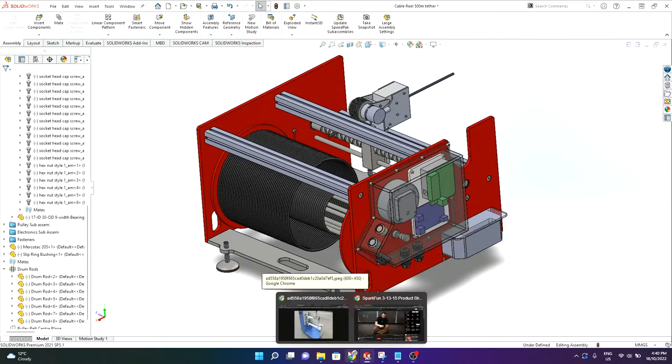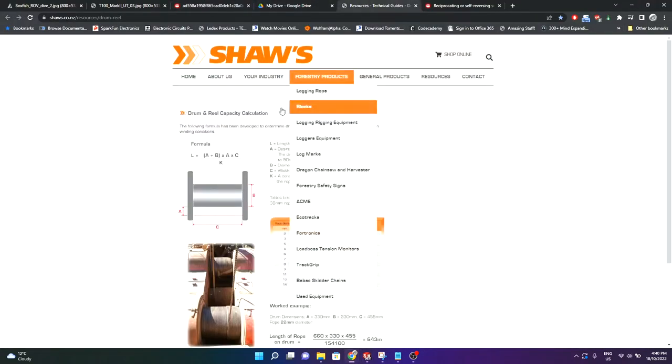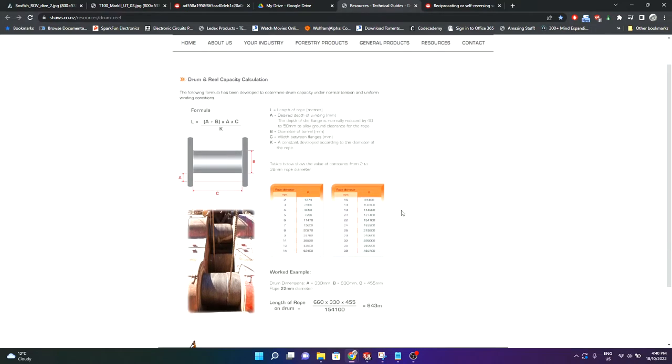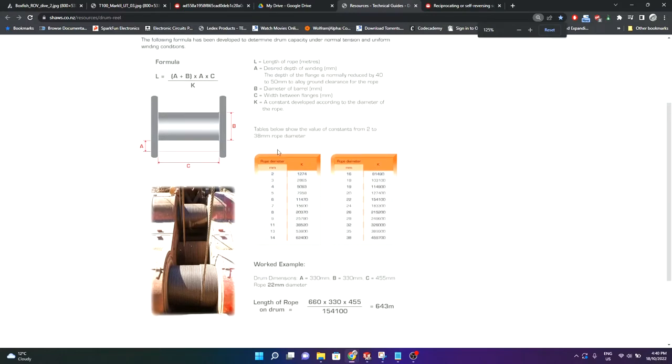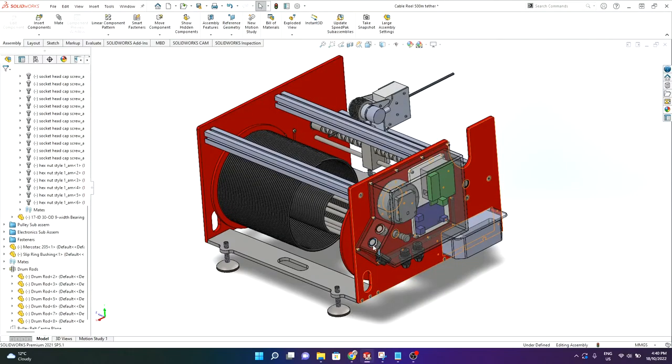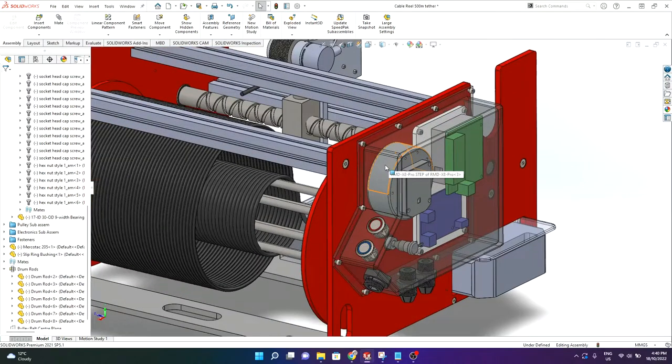So one useful bit of information to look at when designing this is a drum capacity calculation. I got this from the Shaw's website, and I'll also link this below for information. Essentially what this gives us is the required dimensions we would need the cable drum to be to get a certain length of cable wrapped around that drum. So we get a certain K factor here, which is dependent on the diameter of the cable, and we can use that to calculate how big our drum needs to be, which is what I did in this scenario to give these dimensions.